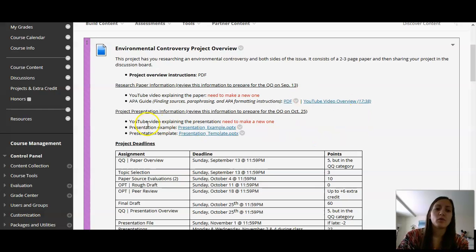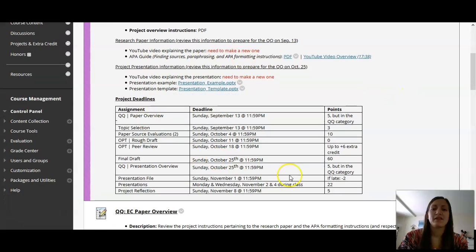And then also when you get to the presentation portion, there's a video again that explains the presentation as well as some example presentations. And then this is followed by the deadlines for this project. And it looks like a lot, but my goal is to kind of break up the project into pieces. So it's not just one deadline and it's your paper. It's a couple smaller deadlines to make sure that you're working on your paper and on the right track.